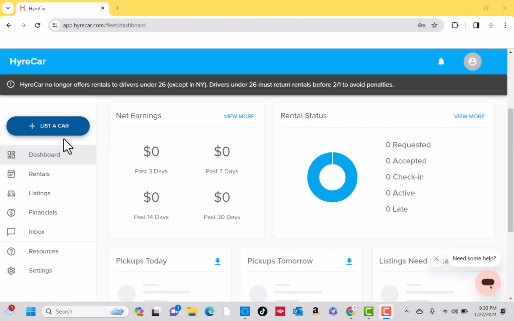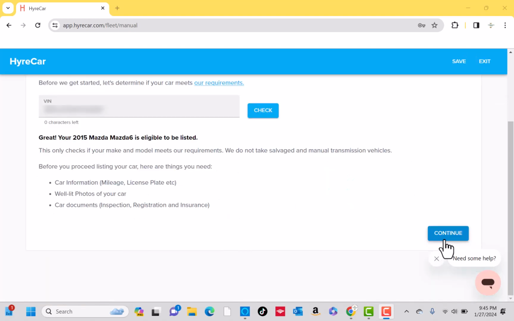Once your account has been created, you can now start listing your car. Click on the List a Car option. First, they need to verify if your car meets the HyreCar's requirements. Enter your VIN or vehicle identification number. Then click on the check button. Once the result appears and your car is approved, click on Continue.